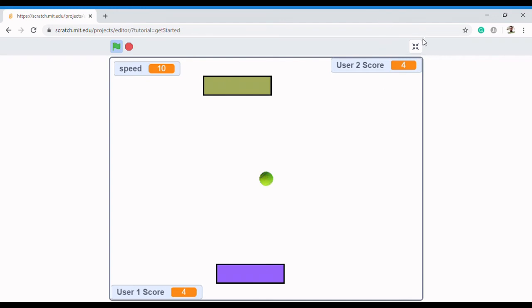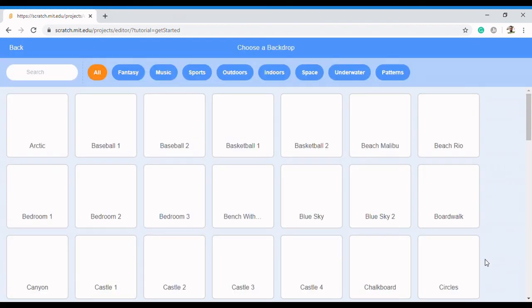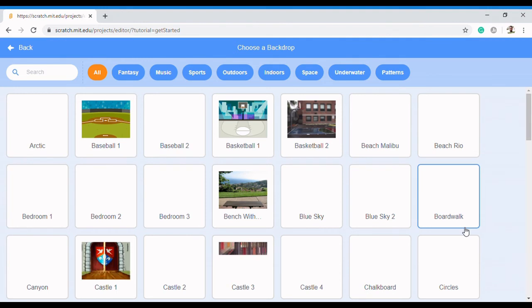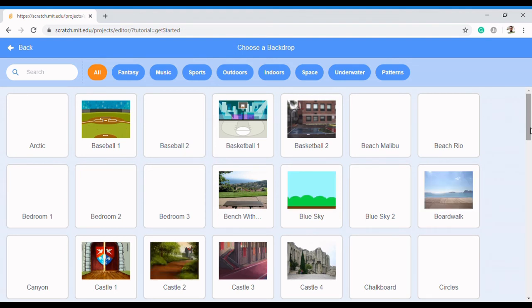So this is almost going to be the end, but it's not going to be lovely if we do not add a backdrop to it. It's going to look so boring. So just click on choose a backdrop, and then select one nice backdrop, nothing serious. You could pick any backdrop of your choice, and then we're going to end the game right there. That will be the end of our ping pong game.